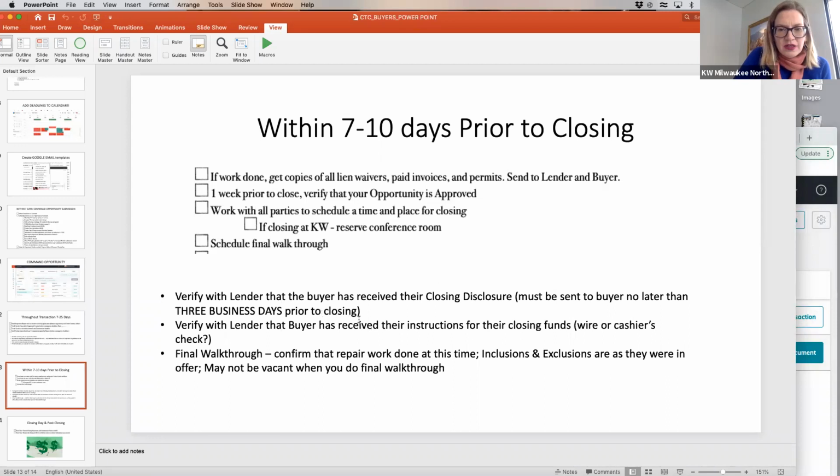Also, in your communication with the lender, I am verifying with the lender that the buyer has received their closing disclosure, because this is something that must be sent to the buyer no later than 3 business days prior to closing. So this is a checkpoint item for myself. About a week prior to closing, I just quickly send an email to the lender asking, has the buyer received their closing disclosure yet? I've made this a checkpoint item for myself as well, because I've run into trouble with this not being delivered on time.